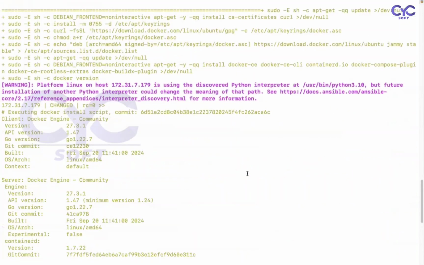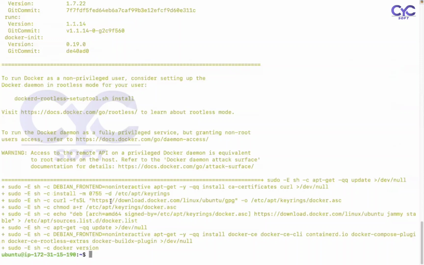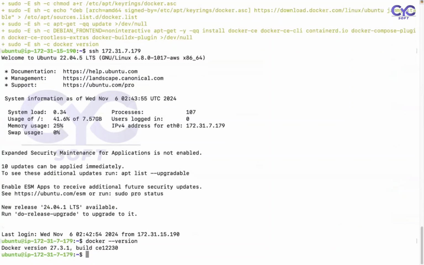Now I'm trying to copy the file so that I can go with SSH. Paste it, enter. Now docker --version. See here, Docker is installed successfully.